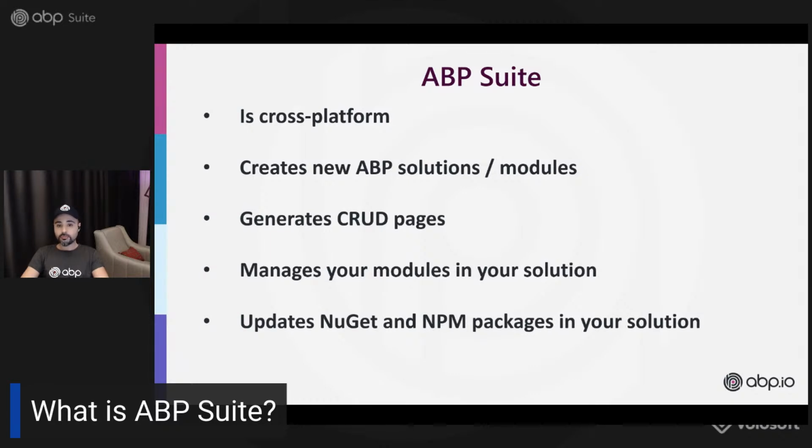ABP Suite allows you to easily create CRUD pages. You just need to define your entity and its properties. Let ABP Suite do the rest for you. It generates all the necessary code for your CRUD page in a few seconds. It supports Angular, MVC, and Blazor user interfaces.